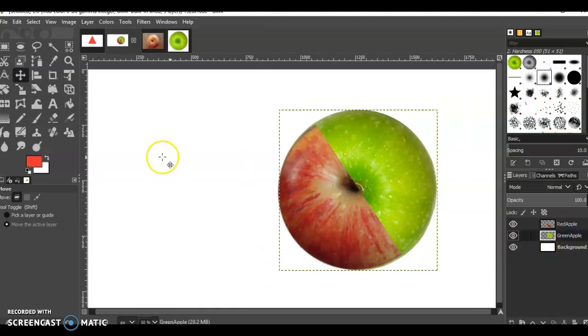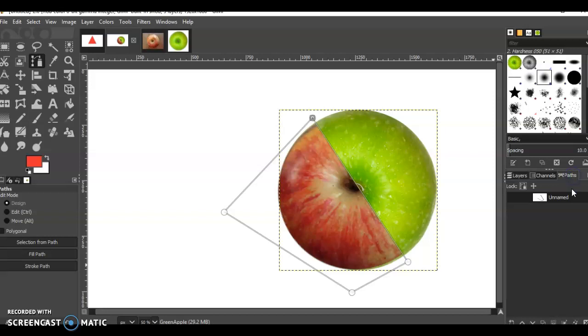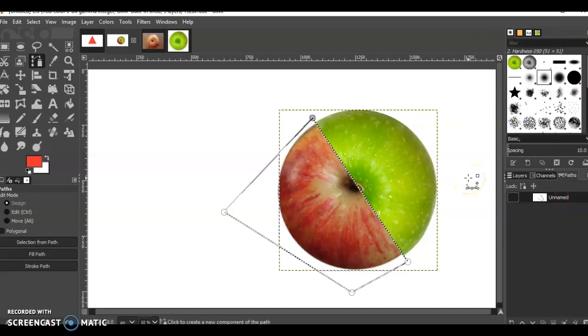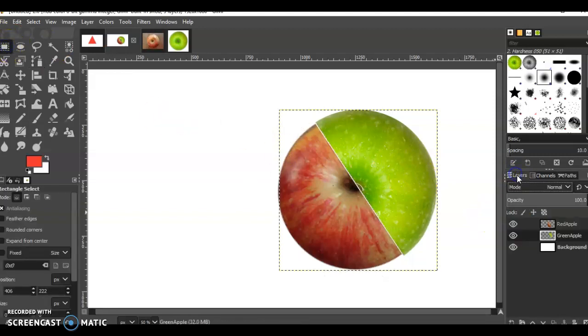Then go back to the green apple layer and use this tool, the path tool. Then just select that. So that's the part of the green apple that I'm going to throw away. I just go to path, right click, and path to selection, and then I just press delete. So now that part of the green apple is gone, and I would then already have these two halves of the apple.